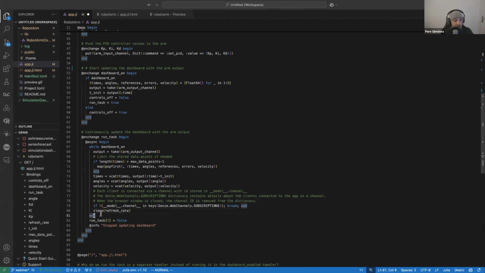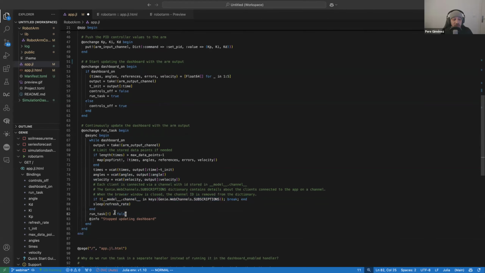Once the dashboard has been turned off, once we exit the loop, what we do is simply set this variable that's bound to this handler to false. We do this with this suffix in order to avoid triggering the handler again. So we set it to false, and then the next time we click on the dashboard on toggle, we can set it back to true in order to trigger this handler again.